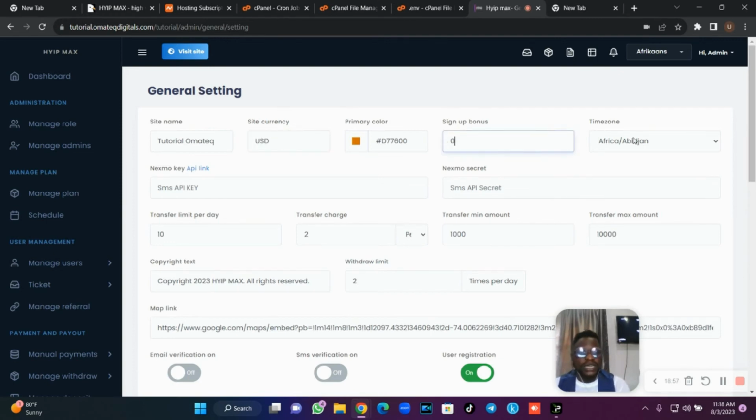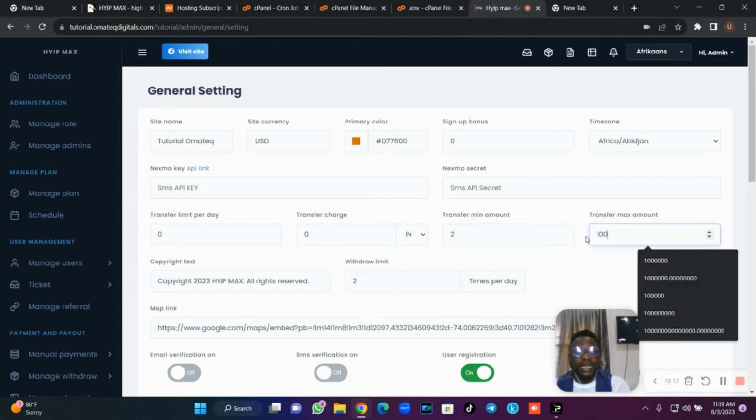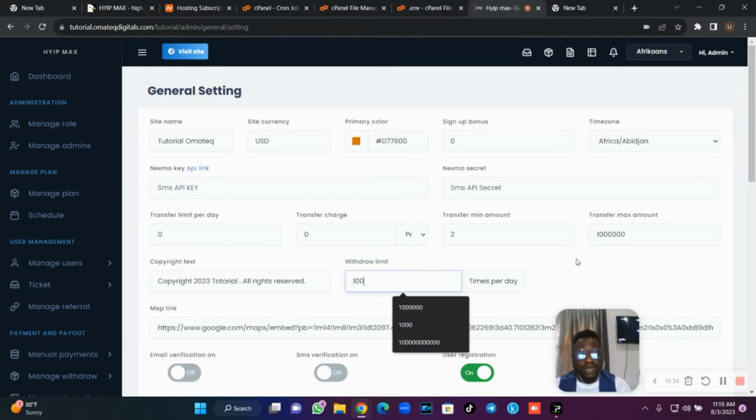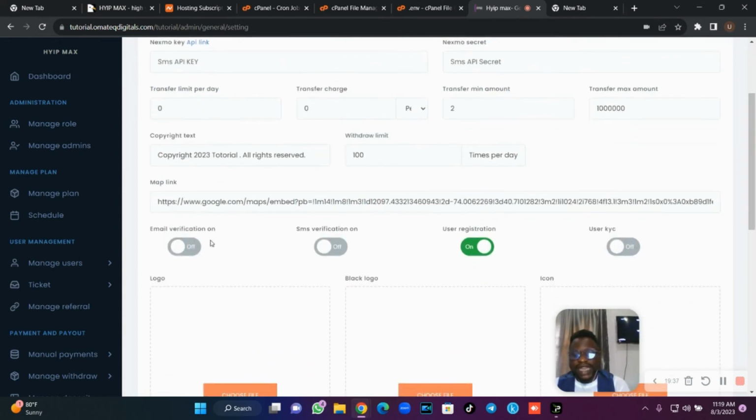If you don't, then you can change your time zone, leave this key, then your transfer limit per day. You don't need to add any transfer limit, transfer charges, transfer minimum amount, or transfer maximum amount. Or you can add maybe $2 minimum amount and maybe 1 million naira as maximum amount. Then from this place, change this name to your site name. Then withdrawal limit, you can just put this at maybe 100 so that there will not be a limit, maybe 100 times per day.